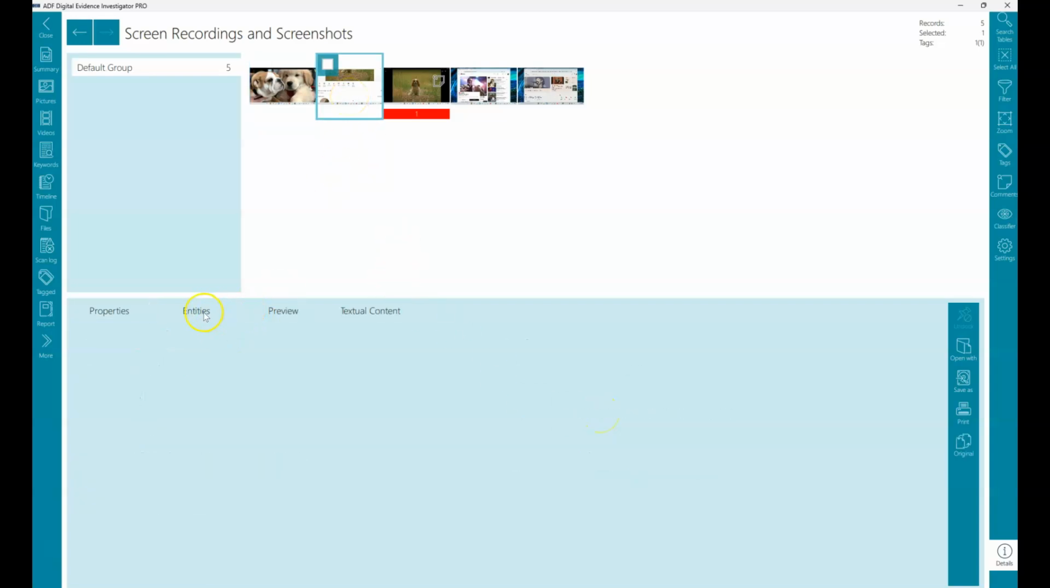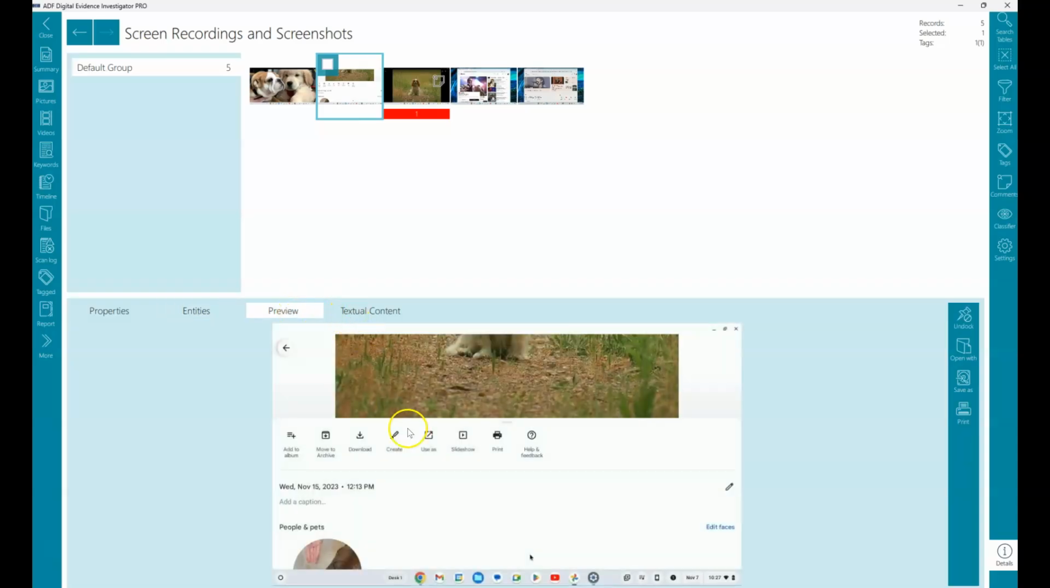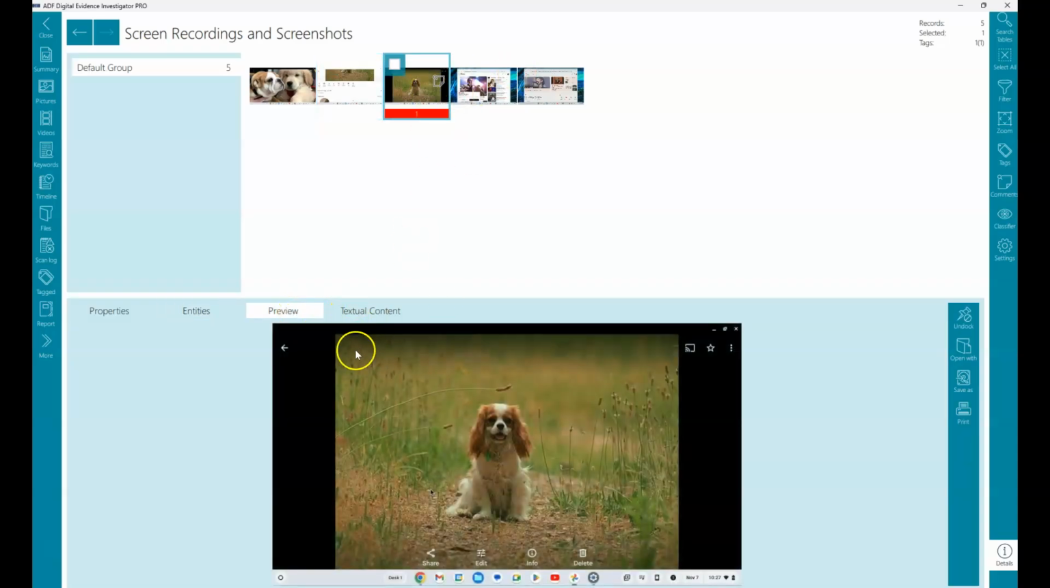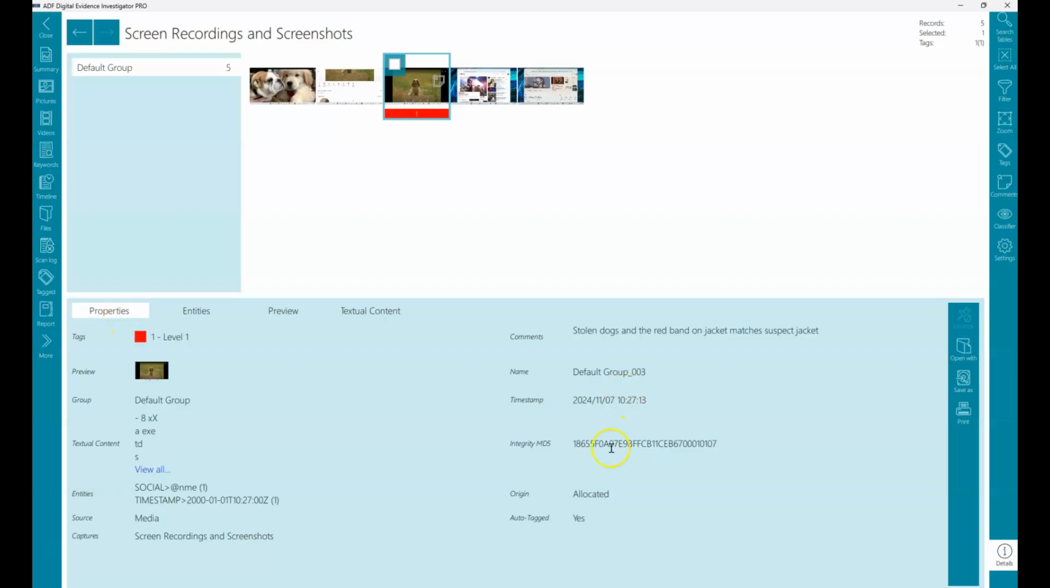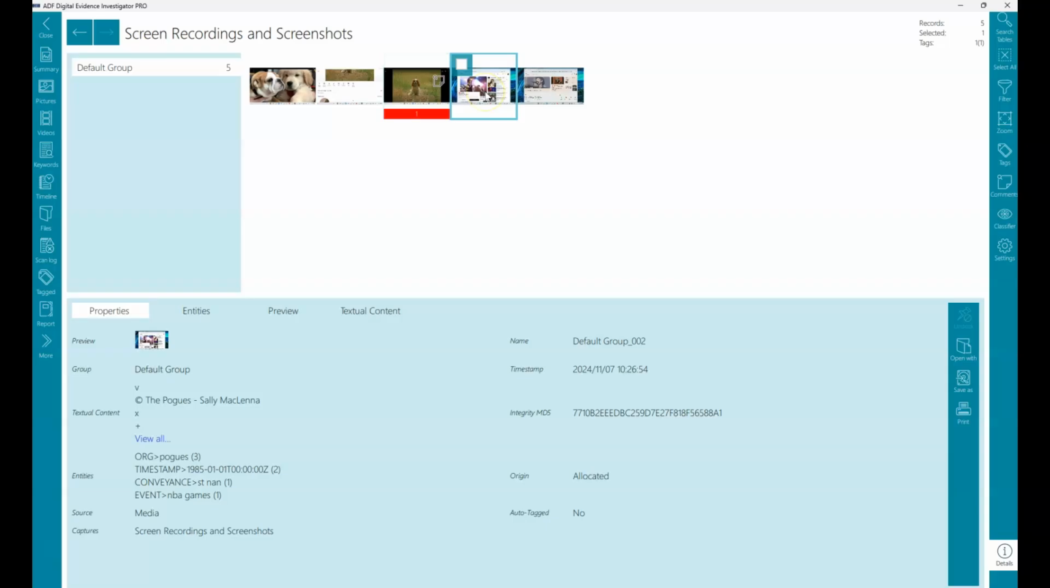Here's the preview of the picture. Here's the one that has the comment. If I go to my properties, date, time, hash, and stolen dogs, and the red band on the jacket matches the suspect jacket. Now I know that.